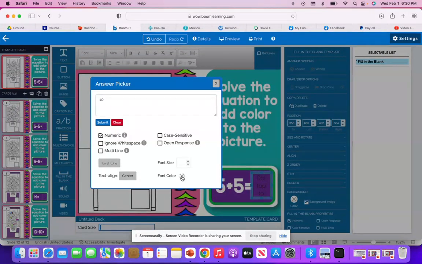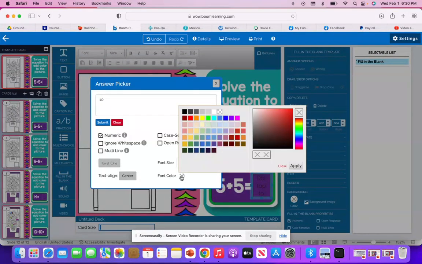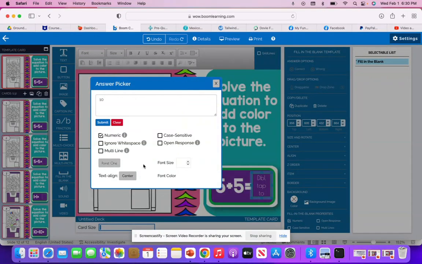Well, let's change the color first. I'm going to change the color to white because it's on a purple background. It'll be easier to see. Okay. And it's center aligned, which is perfect. Now it's time to change the font. So if you watch, I'm going to push the arrow button and I'm going to get it to where I want it to be.